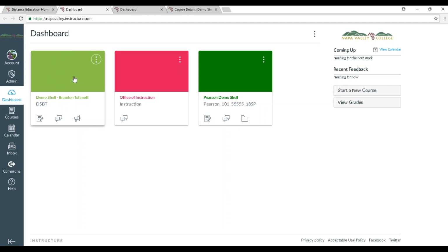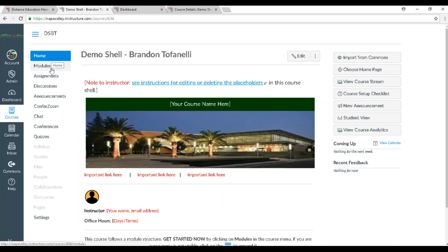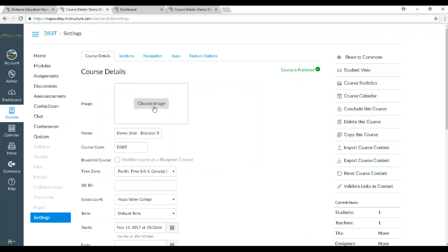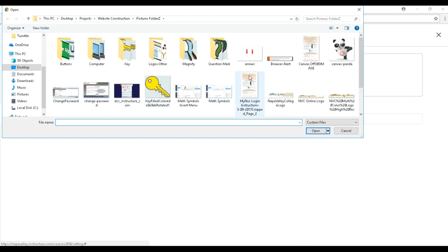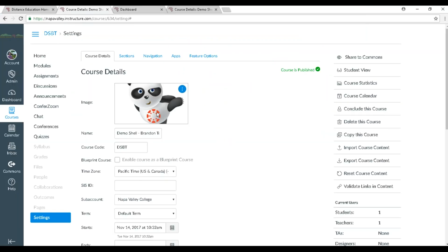But to do that, I actually have to go into the shell. Once I'm in the shell, I'm going to navigate down to the Settings tab. Very, very important. You're going to use this a lot, so we might as well start by adding a picture. So we're going to click on Settings, and we're going to choose Image right here. It will prompt us to browse our computer, and I've got lots of different pictures. I'm going to go for the panda picture, open that up, and there we have it.